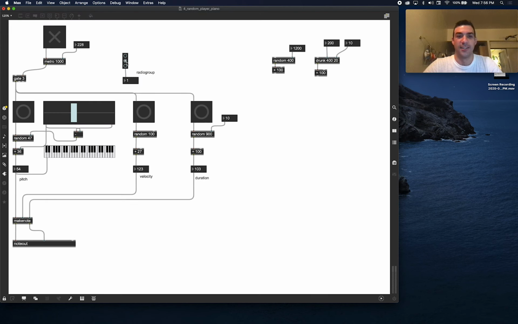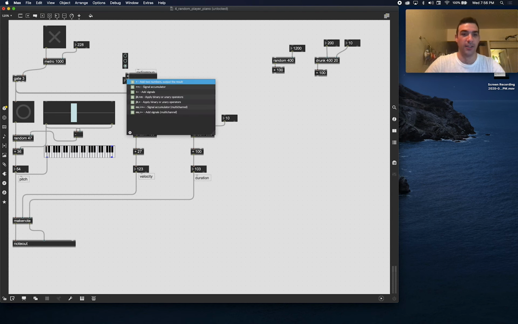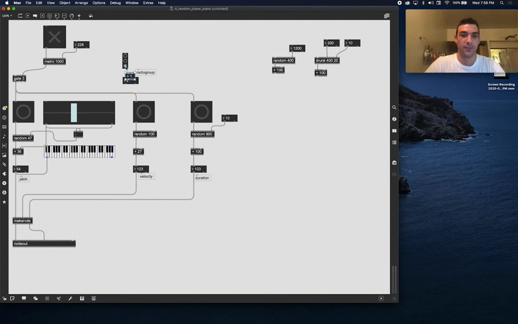I can select in a much more interface ready kind of way which gate I want to open. And gate expects a value between 1 and 3. 1 would open this one, 2 would open this one, 3 would open this one. So I still need to add +1, otherwise it would close all of the things from happening.